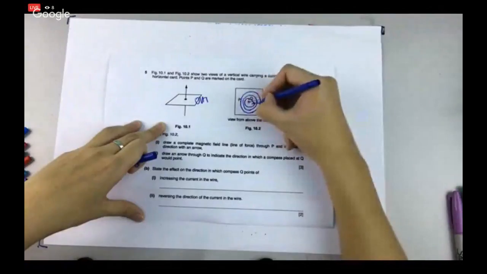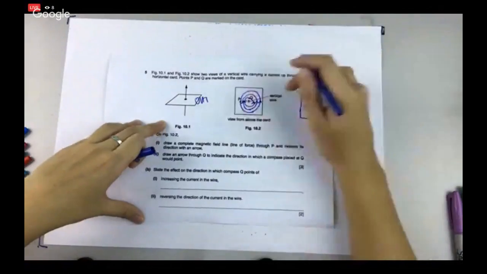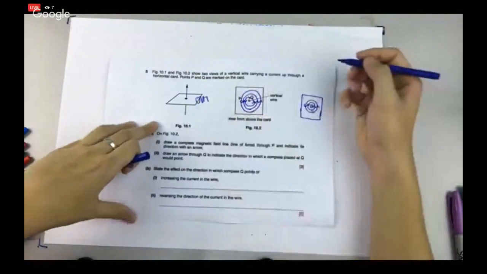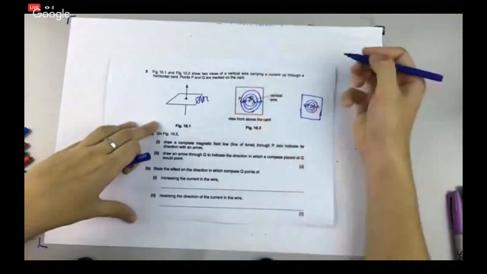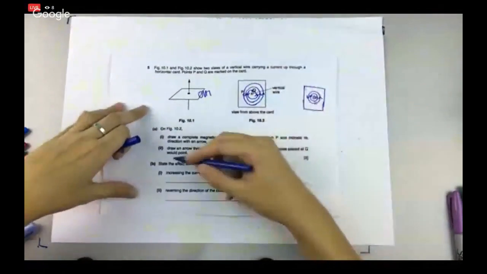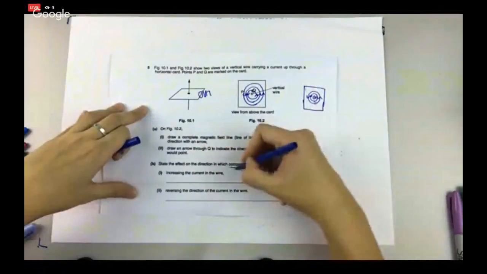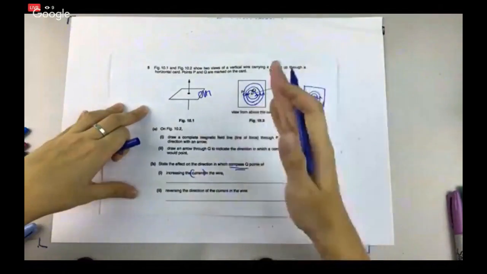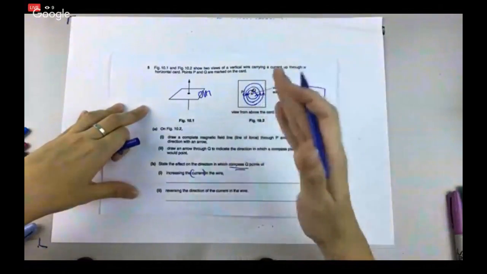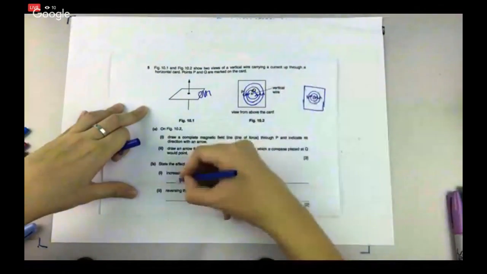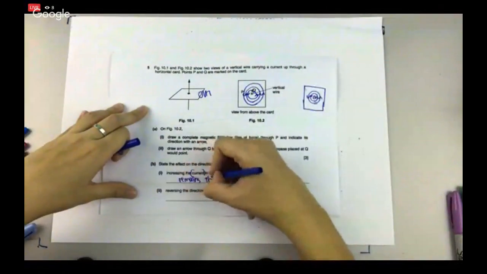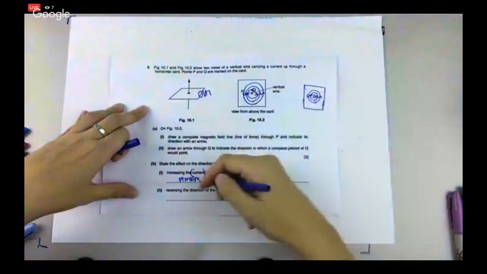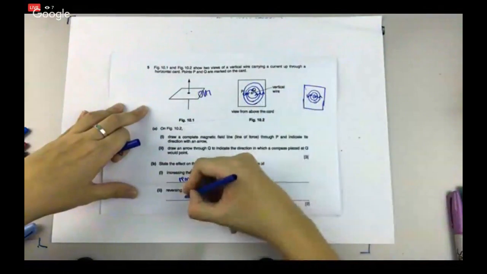State the effect on the direction in which compass Q points of increasing the current. So will increasing the current change the direction or not? No, it won't change. But the magnetic field will become stronger. Only the strength becomes stronger, but the direction remains the same. Then reversing the direction of the current, for sure it will change, because the direction of your current has changed. So the direction of the magnetic field changes. This is worth 2 or 3 marks.